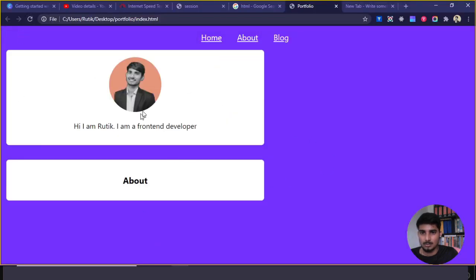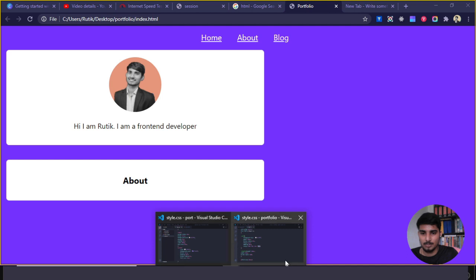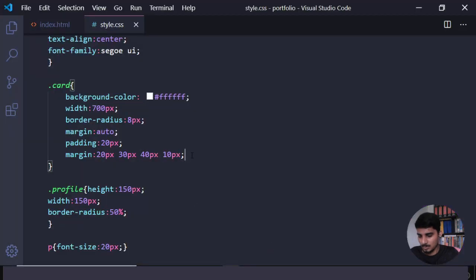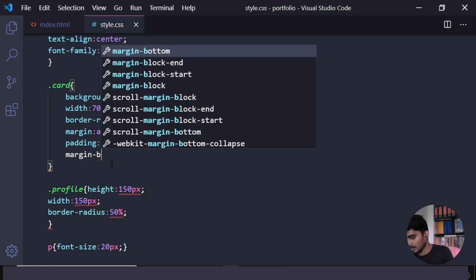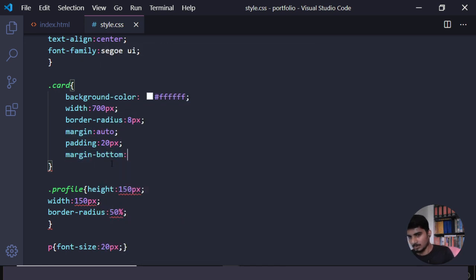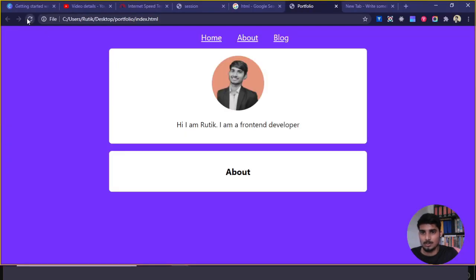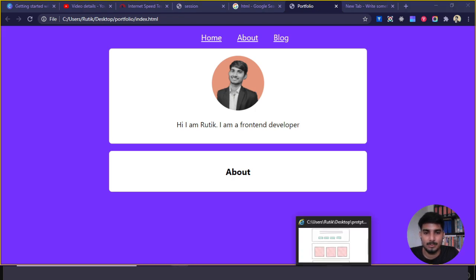If you see, everything has changed now, but we don't want this. We just want the bottom margin. So I'll just set the bottom margin to 20px. Now it will work. Now it looks really nice, the way we wanted it.